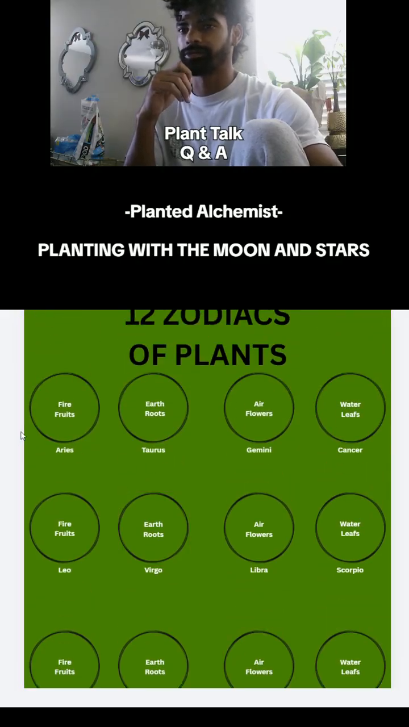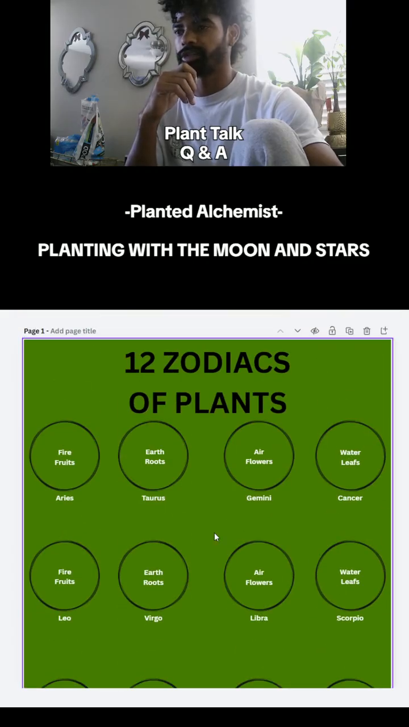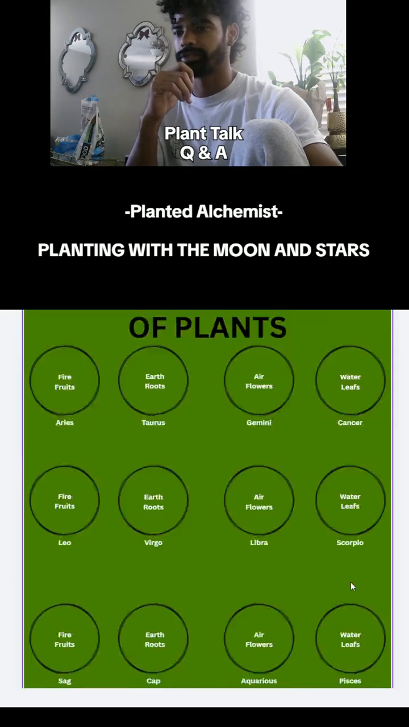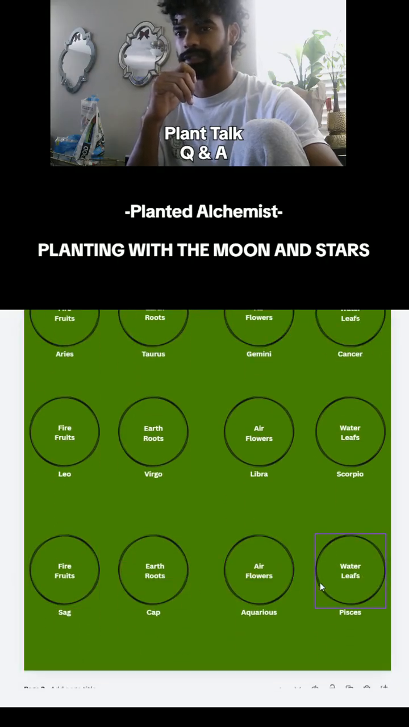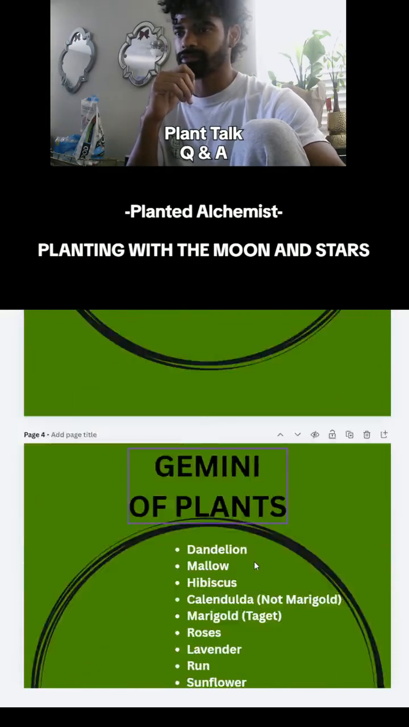So within that order, we talk about the elements: fire, earth, air, and water. And then we talk about the plants: fruits, roots, flowers, leaves. And today we are on the last section. We are on Sagittarius, Capricorn, Aquarius, Pisces, dealing with Sag and fire and fruits, Capricorn and earth and roots, Aquarius and air and flowers, Pisces and water and leaves.